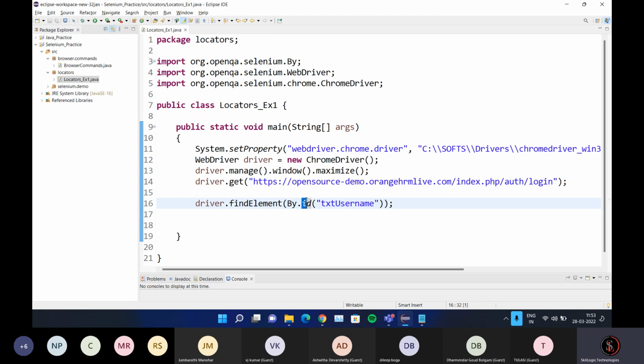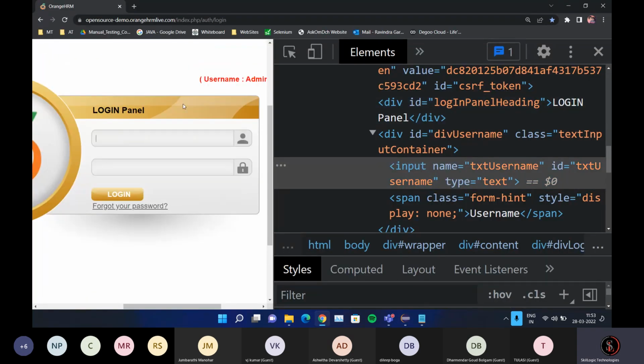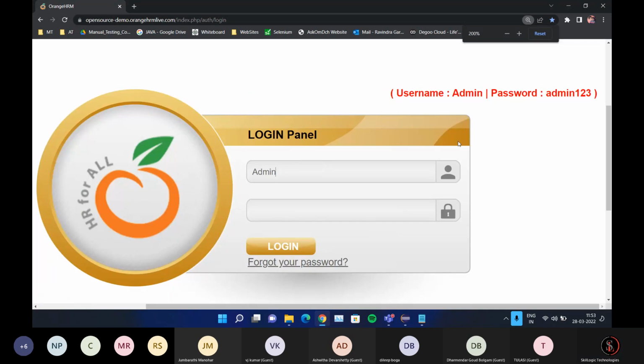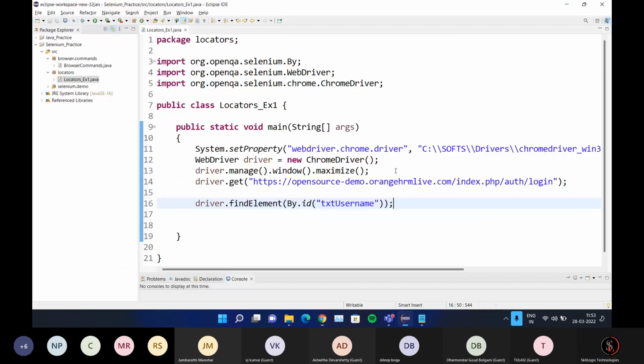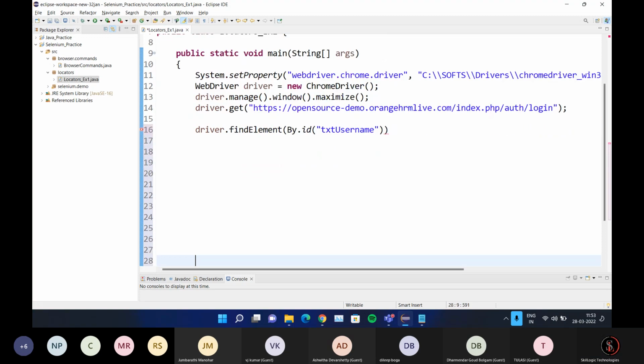This is one of the locating mechanisms, and here I need to pass the ID value. I don't want to put the semicolon here. Once I identify the element, I want to perform some operation. What action do I want to perform here? I want to enter the username text. What is the username? I want to pass admin in this username field. Now don't put the semicolon here. Remove the semicolon.